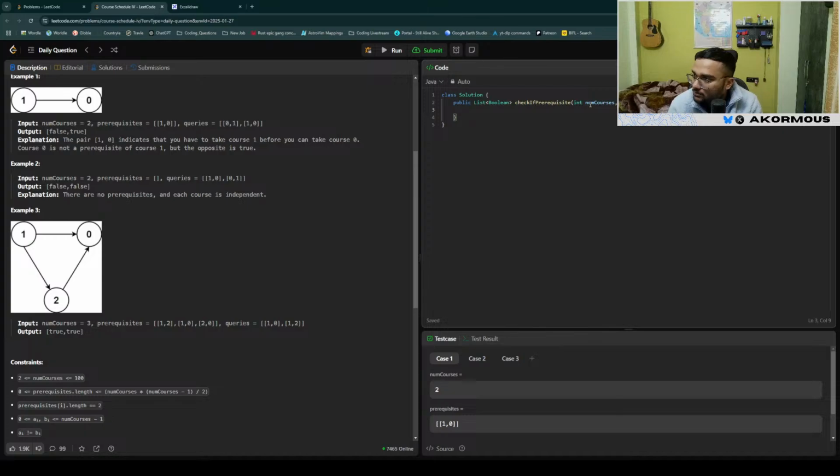For topological sort, we need to create a graph first, right? So let's create a graph. A graph would be a list of lists, of size numCourses, right?